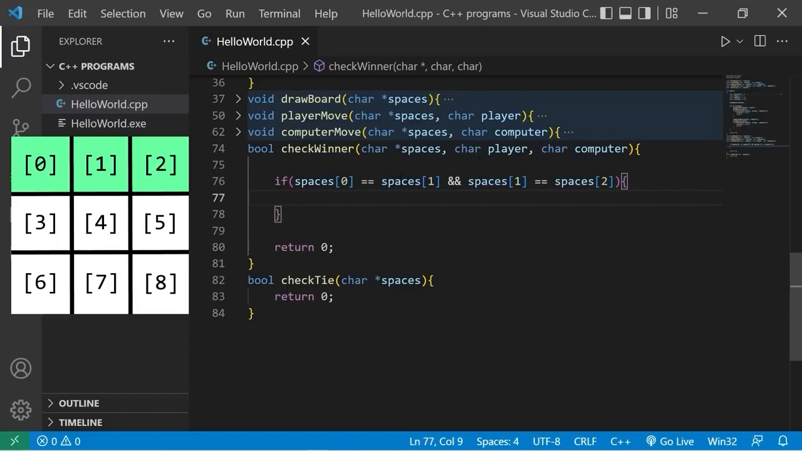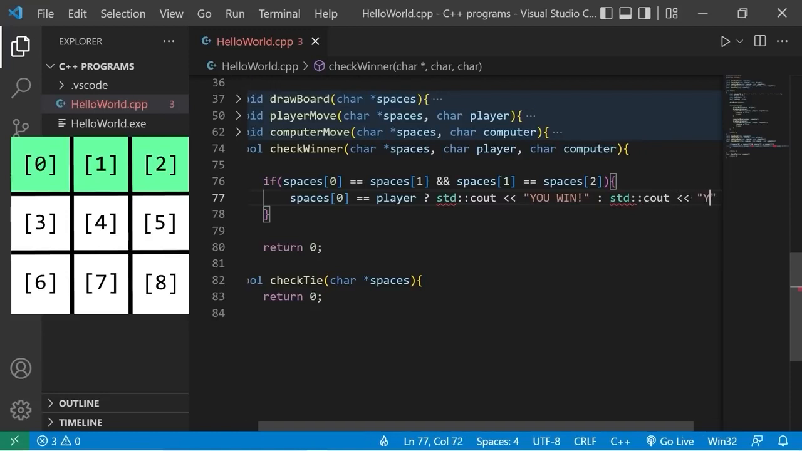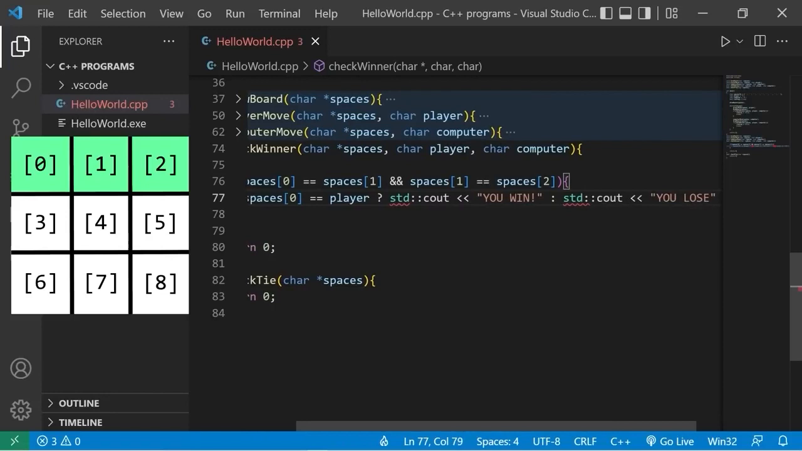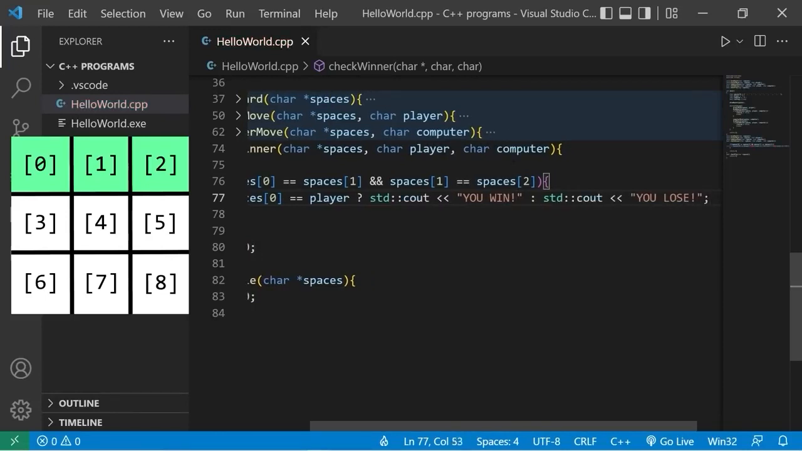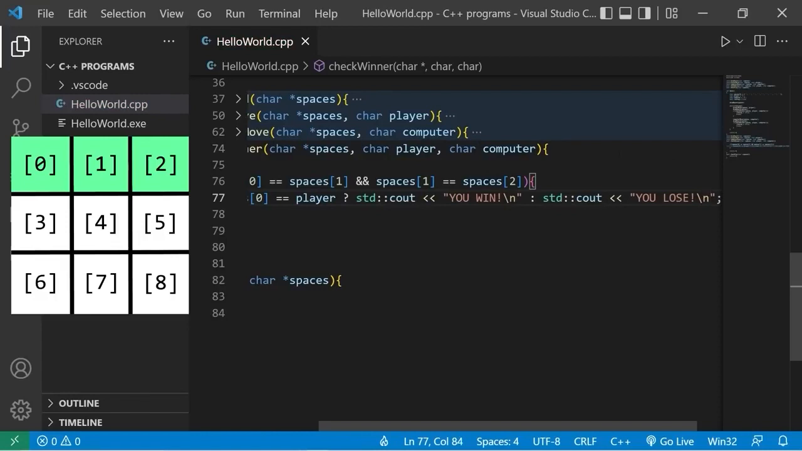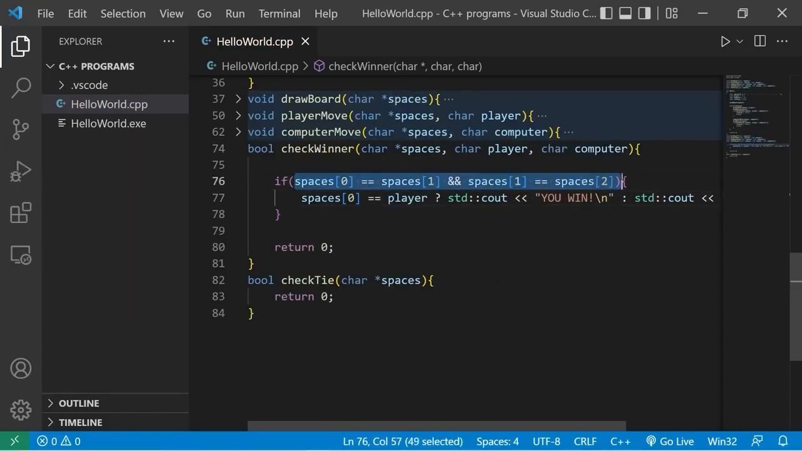I'm going to use the ternary operator here. We have to determine who won, the player or the computer. Let's check to see if the first index, spaces at index 0, is equal to the player's marker. Ternary operator, like we're asking a question. If the player occupies the first row, then we'll print standard output you win. Otherwise, standard output you lose. Then I'm just going to add a new line here and here. Okay, there's one more thing we have to do with this condition, and I'll explain that.